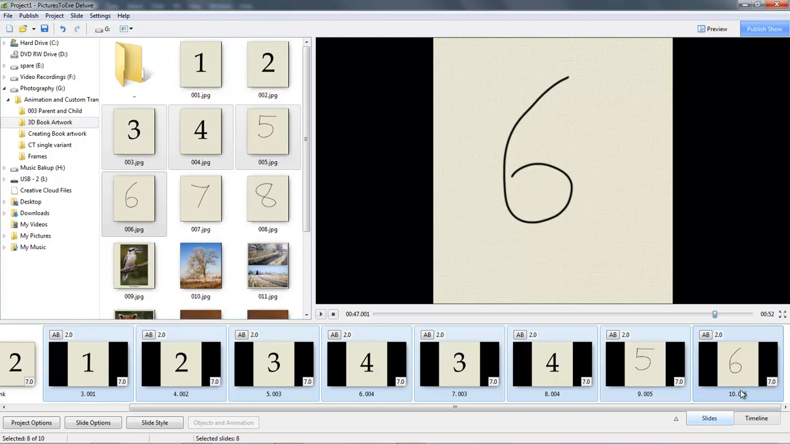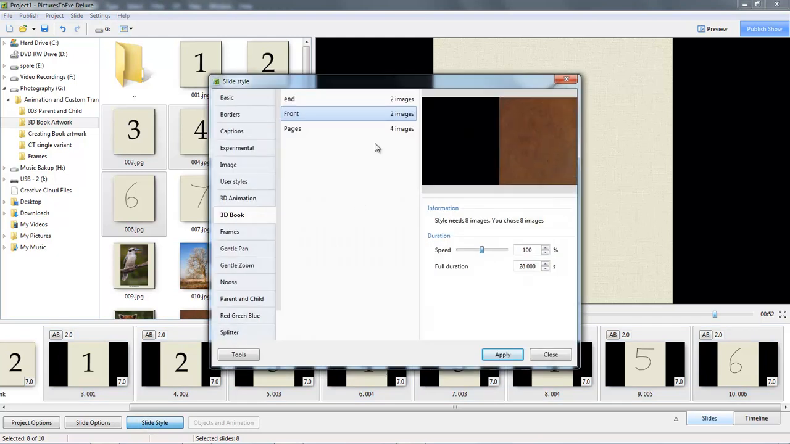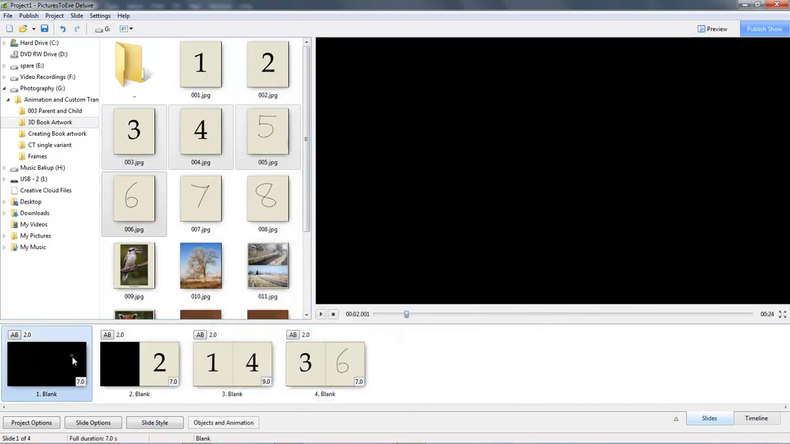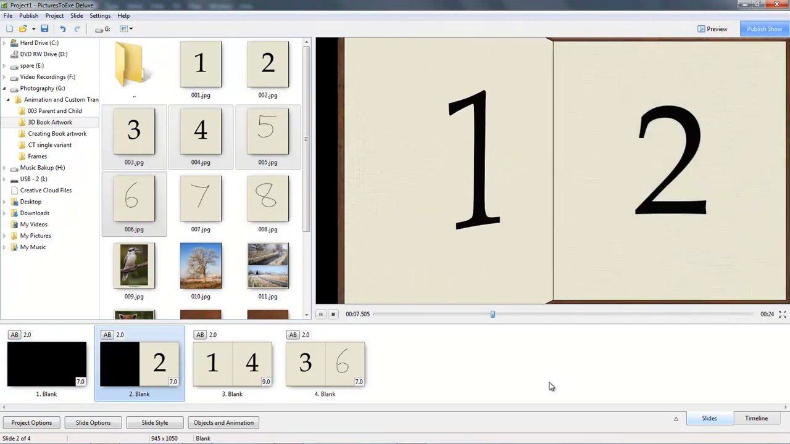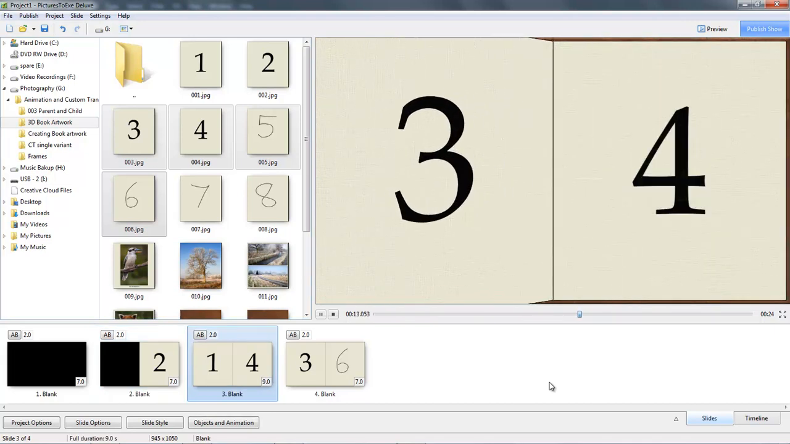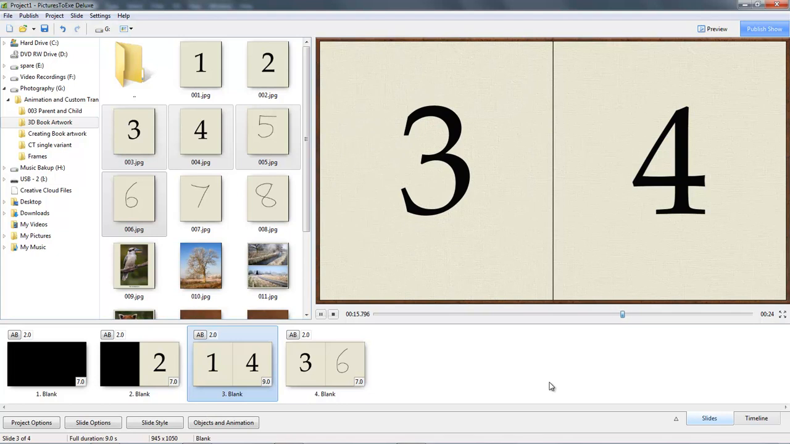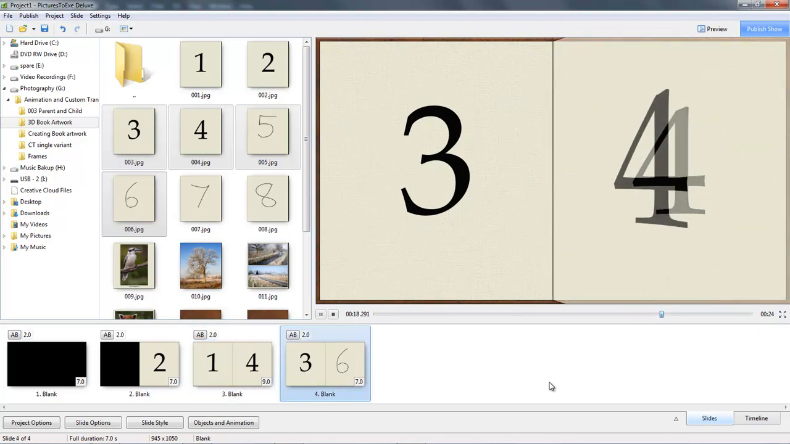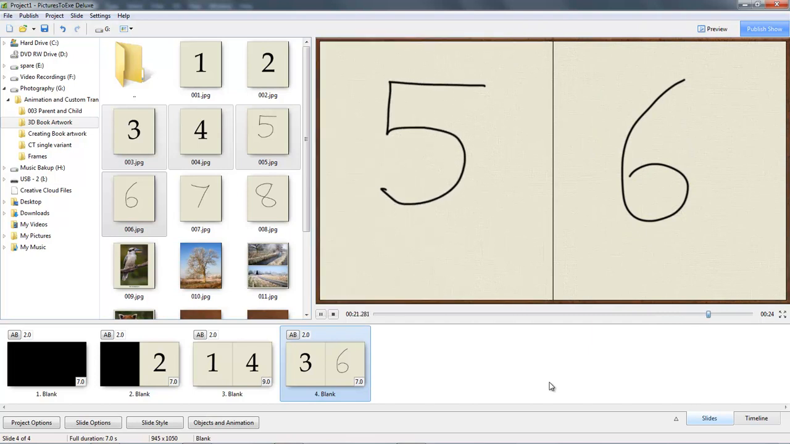So we need to go from the start of the pages to the end, go to our slide style and apply the pages. We've still got the transition set, which is easy to remove, of course. Let's just make sure one more time that we haven't made any mistakes with our slide style. There we can see 1 and 2, 3 and 4, 5 and 6.